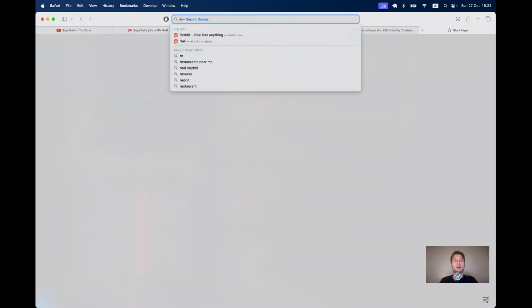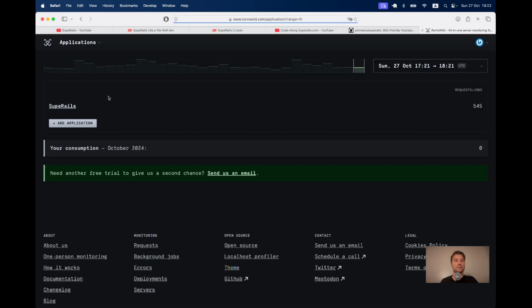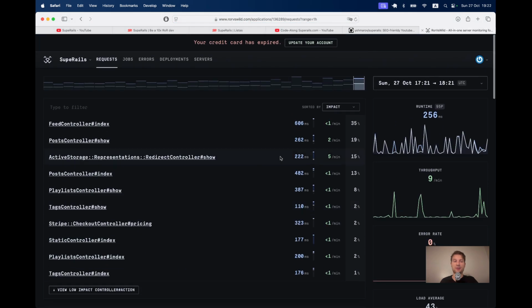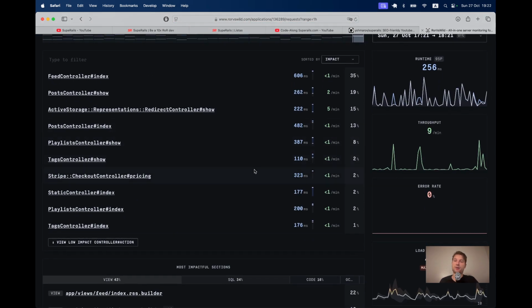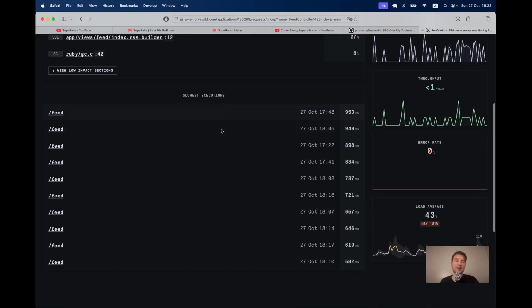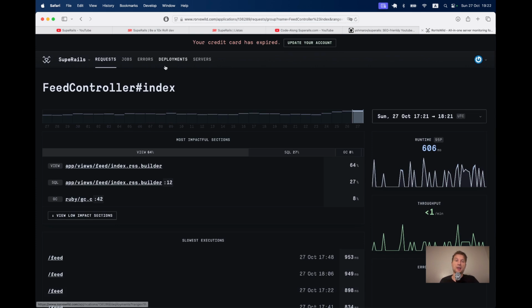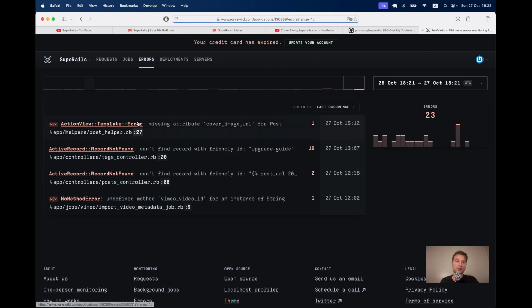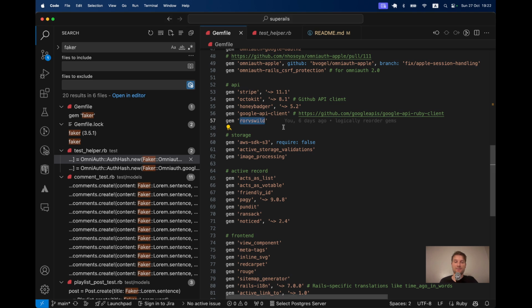Let's have a look at the RoRvsWild dashboard. So here is the dashboard where I see the worst performing pages and maybe queries in my application, and I can improve them. I can also see errors. Let's take last 24 hours. So there were a few errors, but by now I have already fixed them.